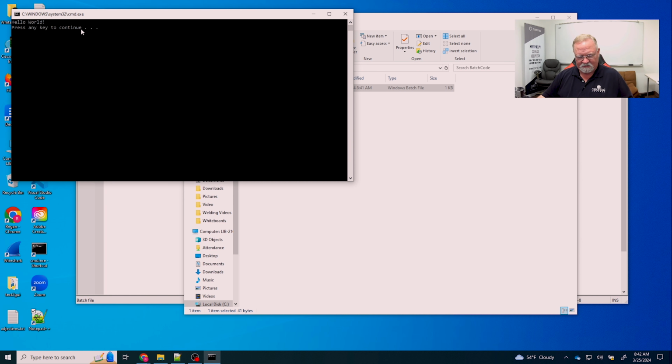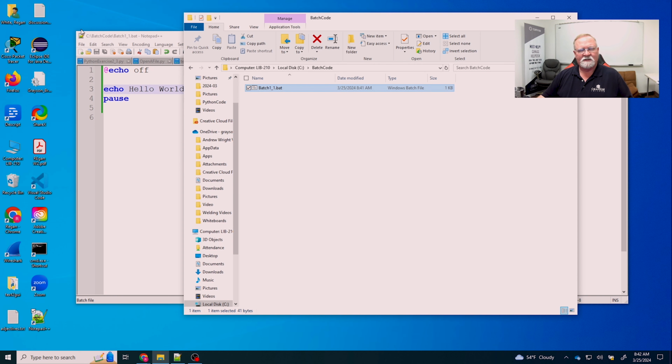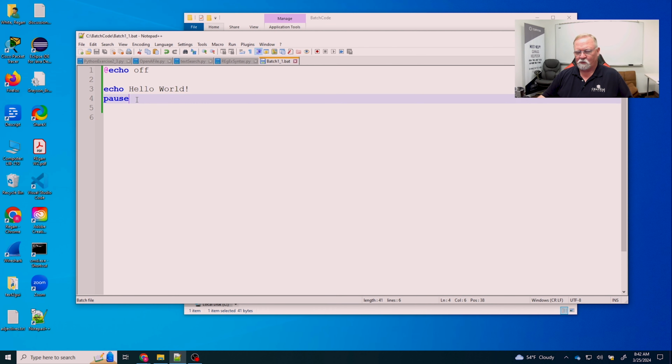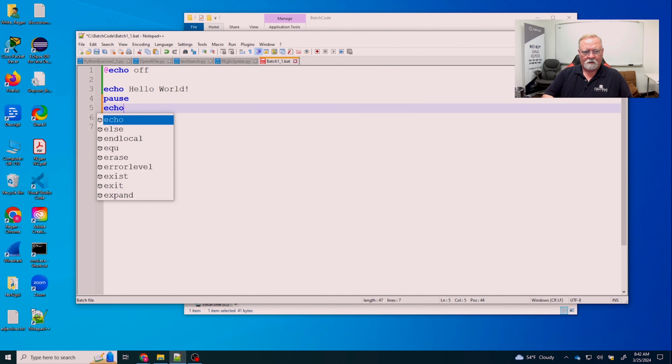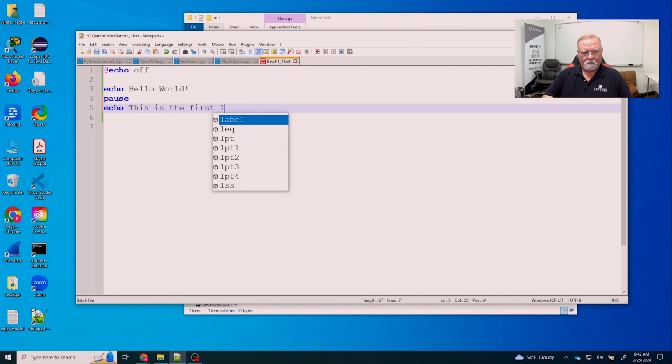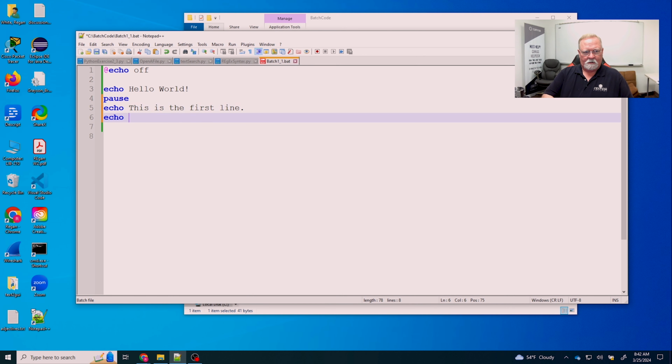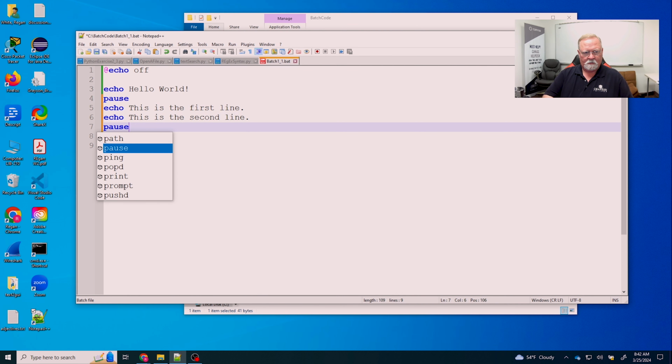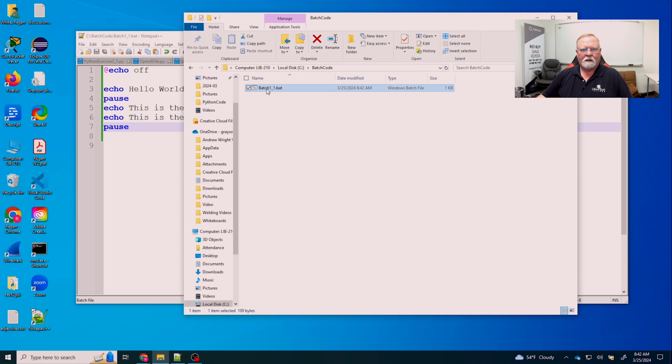Now it says press any key to continue. If we press that key, the next thing that happens is the program shuts down. So essentially what we have here is a program that prints out hello world and then it shuts down. Now we can add some more text to this. Echo. We're going to put pause in there, because if you don't put pause in there, it dies immediately after you hit it. So let's save it and let's run it.